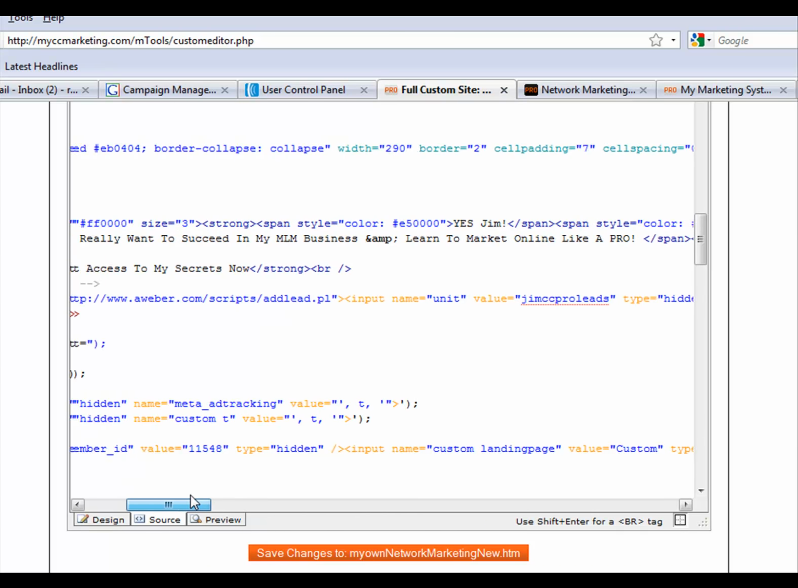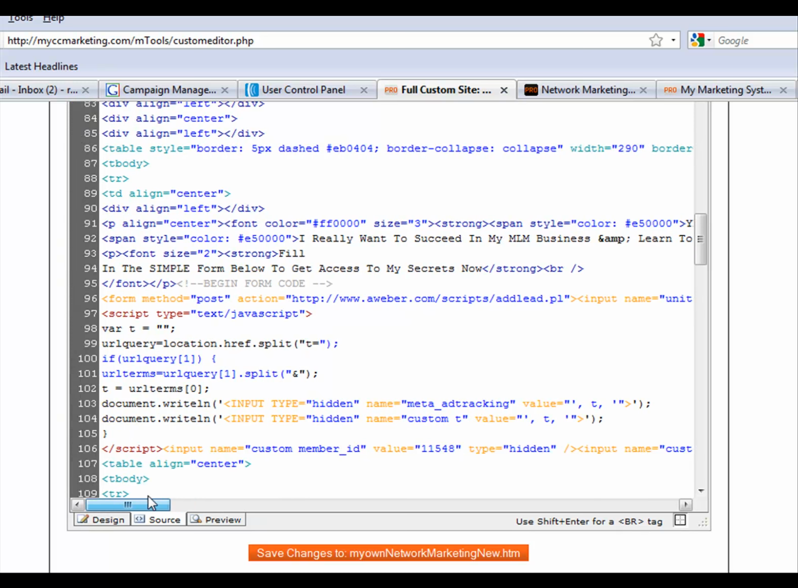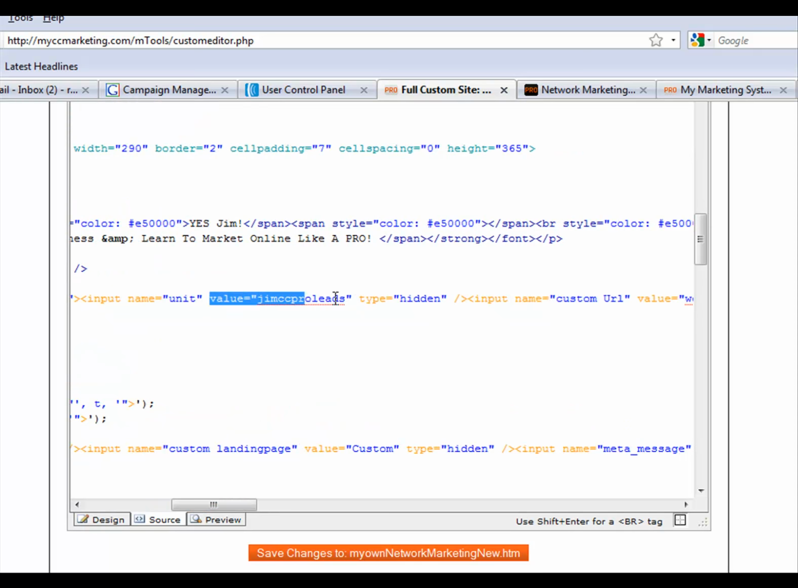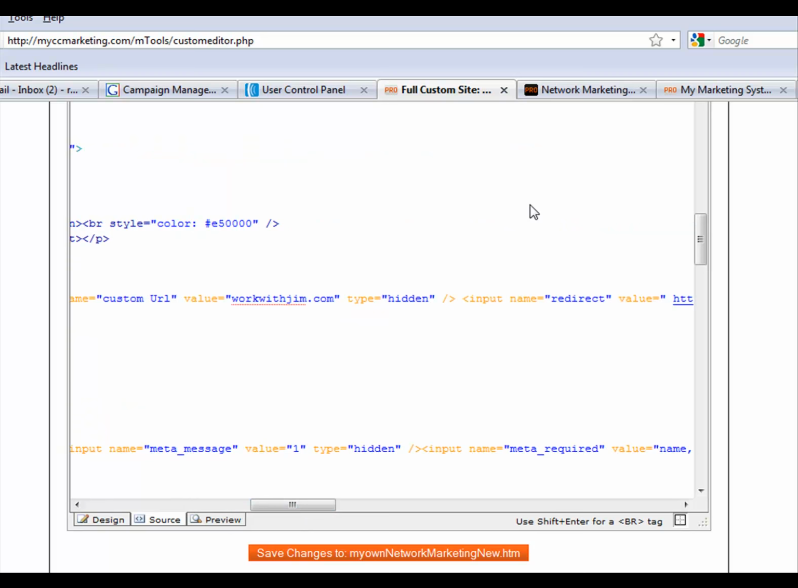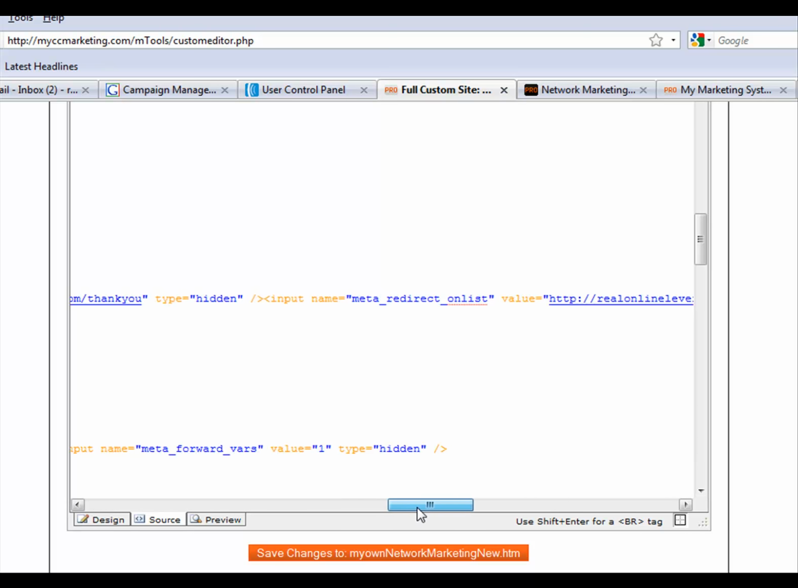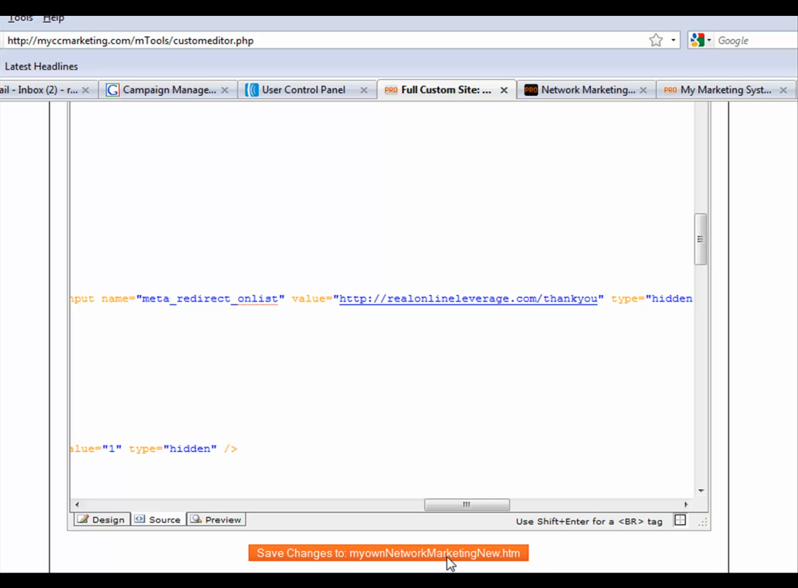Okay, and then once you've done that, what's going to happen now is when people put in their name and email address, it's going to send emails directly from your Aweber, from this specific list. Okay, so let's just say this Aweber list has 20 emails. It's going to send them the 20 emails from this specific list called Jim CC Pro Leads, and then after they put their name and email address, it's going to redirect them to your thank you page. Alright, so redirect them to your thank you page, and then you've got to put it in again. Meta redirect on list, again your thank you page, same thing. And then once you're done, make sure you press save, and you're ready to rock. After that, your autoresponder is set up.